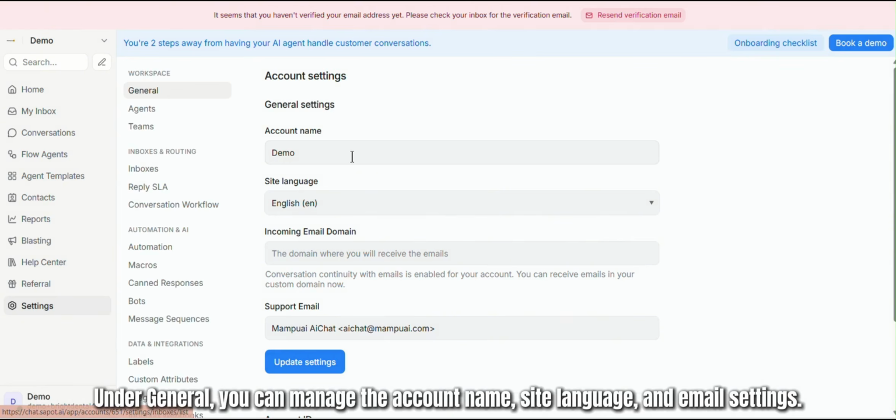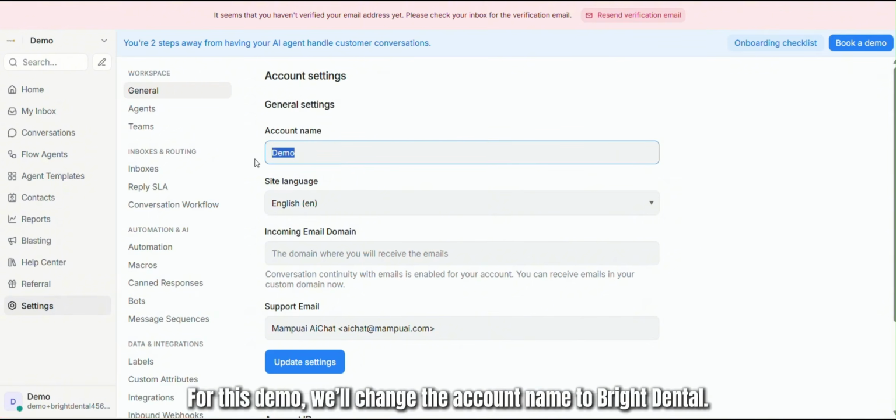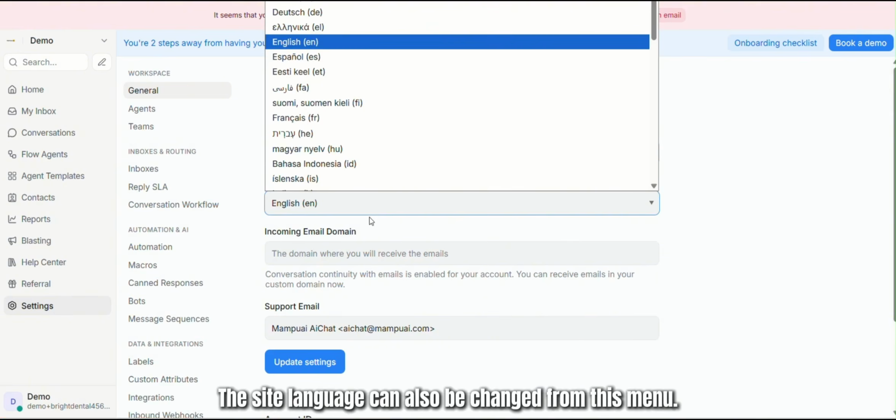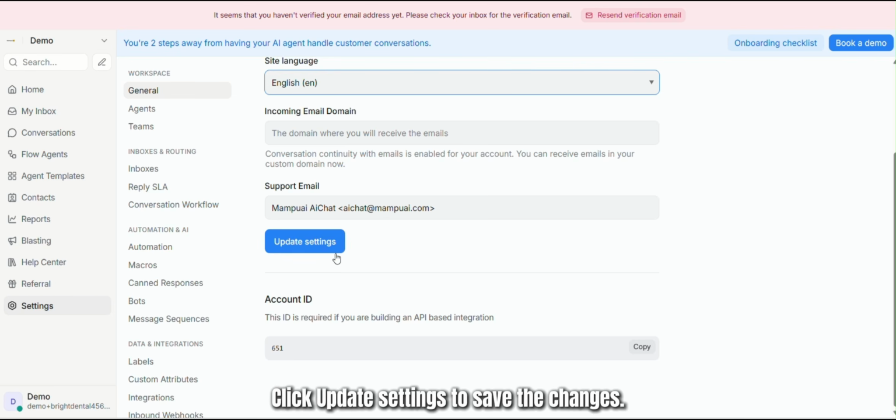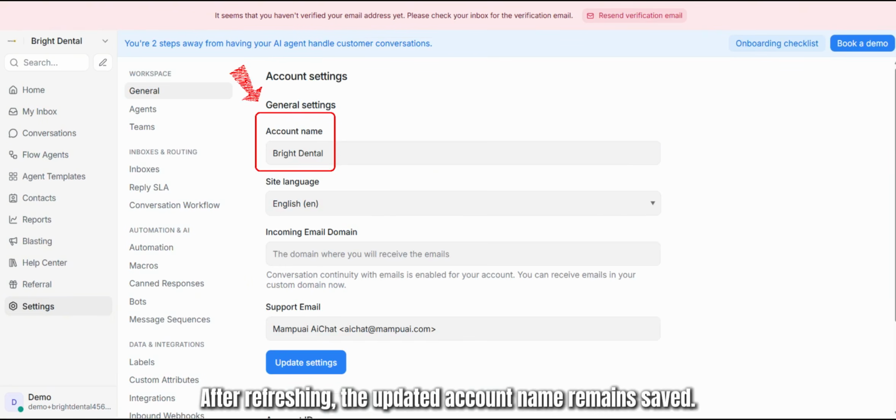Under General, you can manage the account name, site language, and email settings. For this demo, we'll change the account name to Bright Dental. The site language can also be changed from this menu. The account ID is also available here for API-based integrations. Click Update Settings to save the changes. After refreshing, the updated account name remains saved.